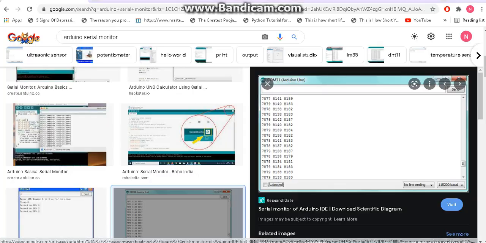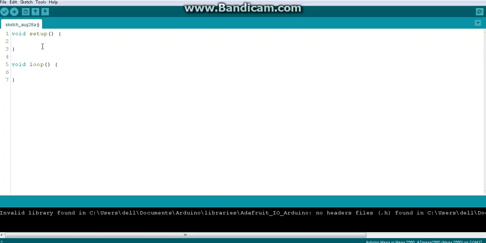Anyway, we'll go back to the interface. As I said, there are two things we have to do. First, we have to tell the Arduino to start the serial communication at a particular speed. This speed is called the baud rate. You can remember it like the data speed: how many bits or bytes of data are sent per second.